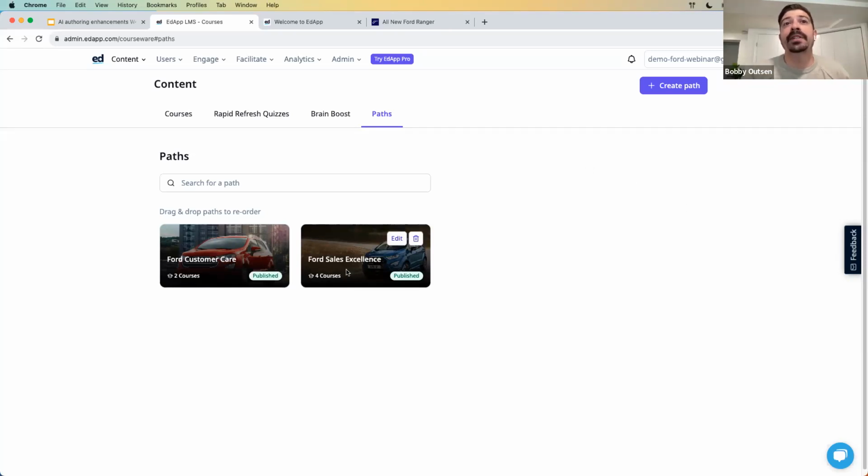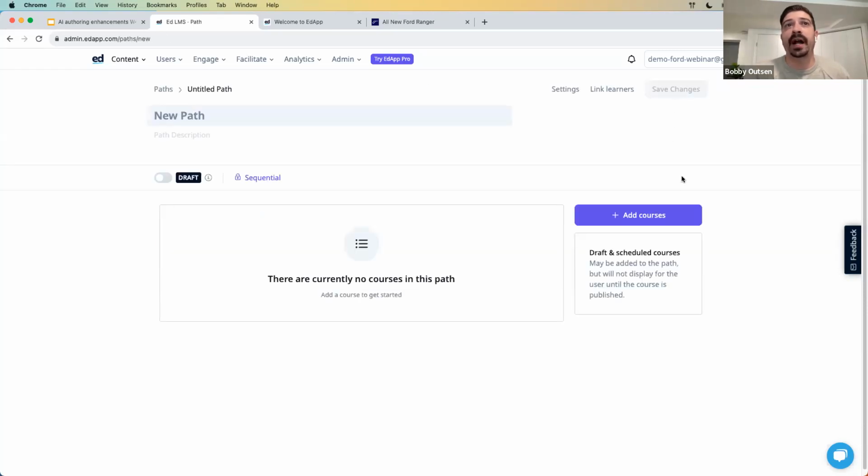So you can see here that we do have some paths that are already created in here and published, but I just want to create one from scratch to show you guys what it looks like. So let's say we'll make this Ford product knowledge.